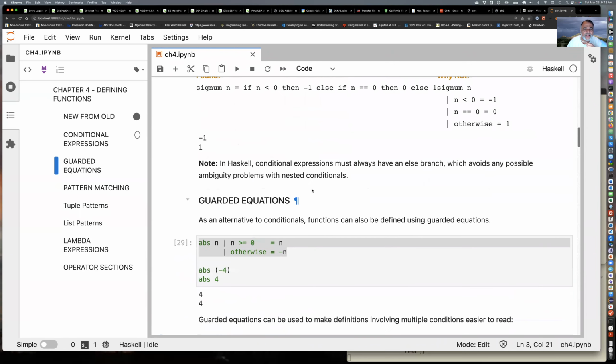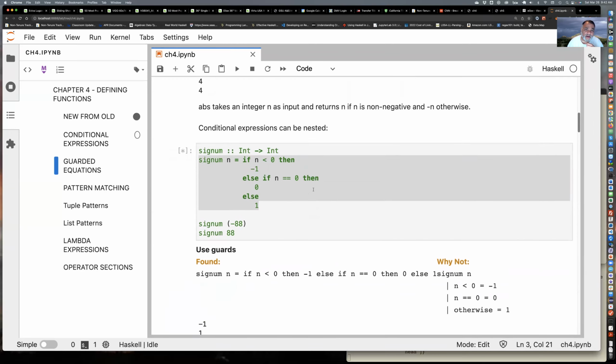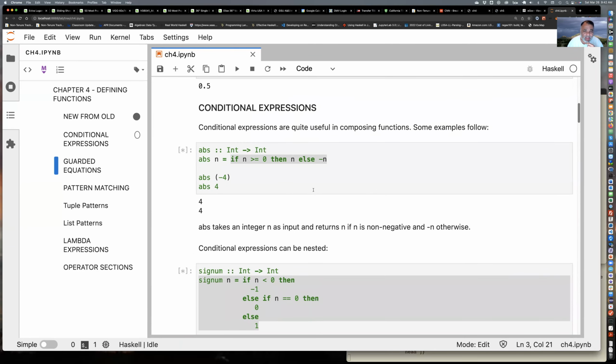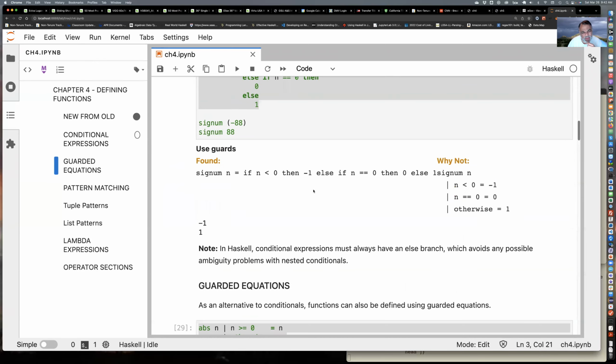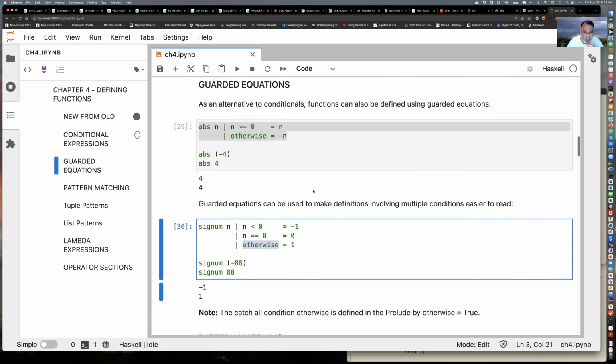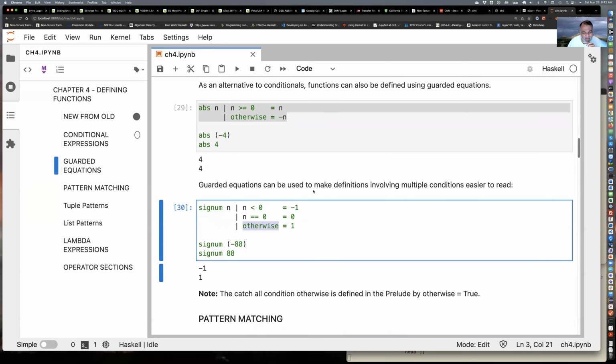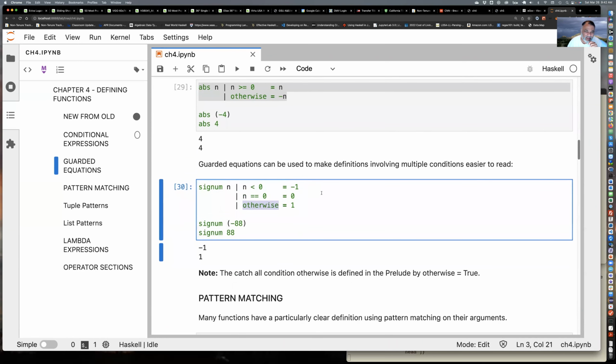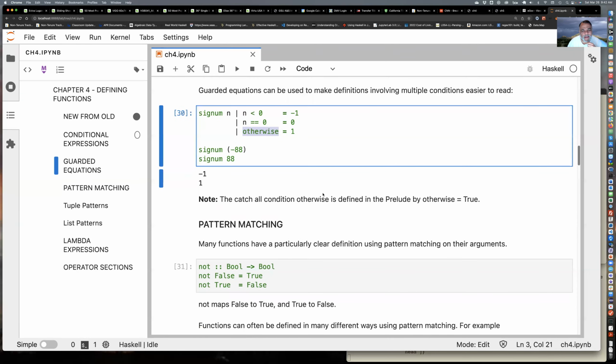So we learned guarded equations. We learned how to write conditional expressions first, and then guarded equations, which is a substitute for conditional expressions. Now you can certainly use both. Some places the if then else looks cleaner, neater, or simpler maybe. Other places guarded equations look good. Either way is fine.